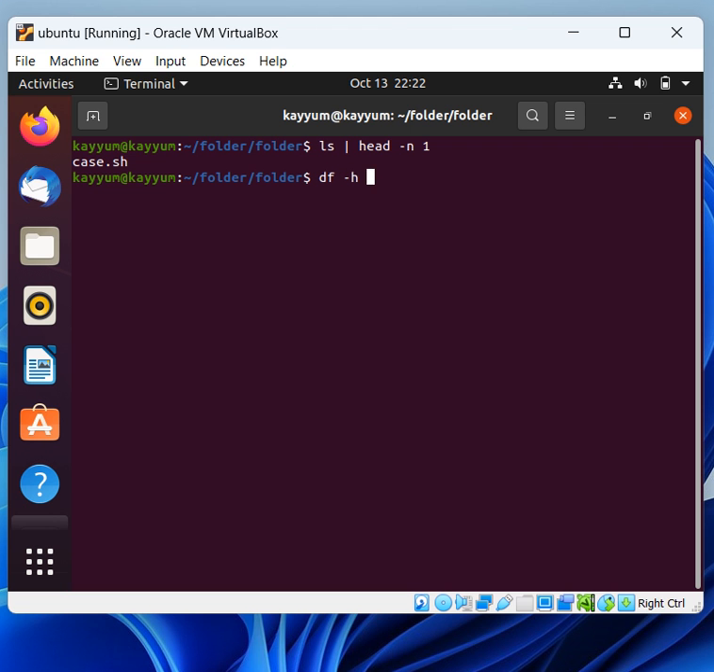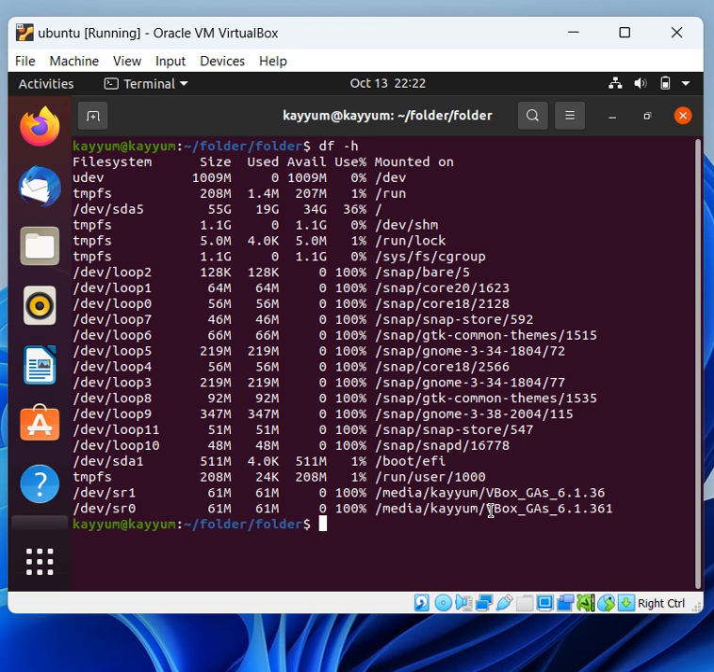Similarly, let me show you df -h. Let me clear this. As you can see, df -h shows all the mount points in this Linux machine, along with usage and percentage size. So in this way, the df -h command is used.